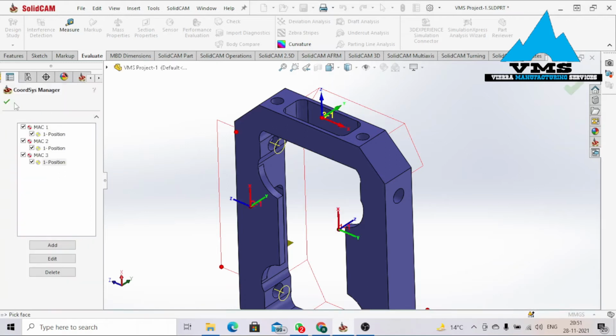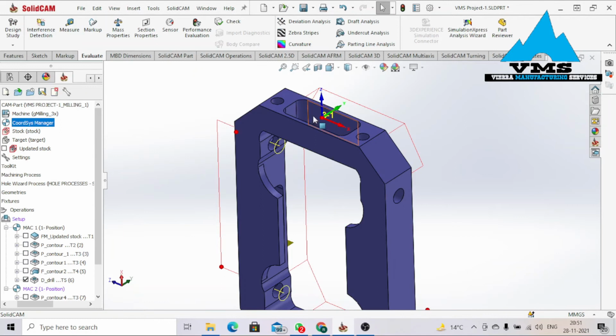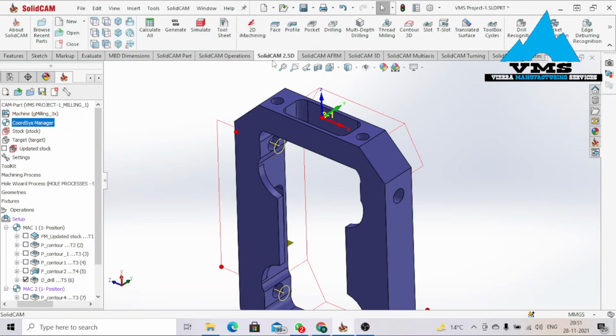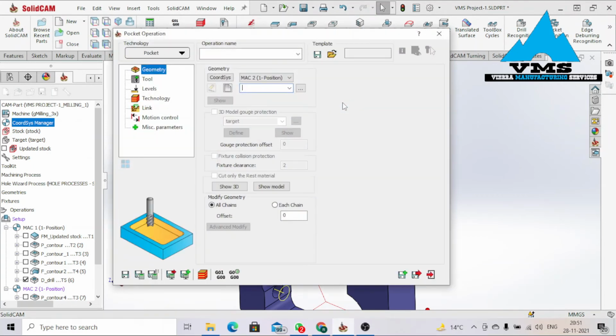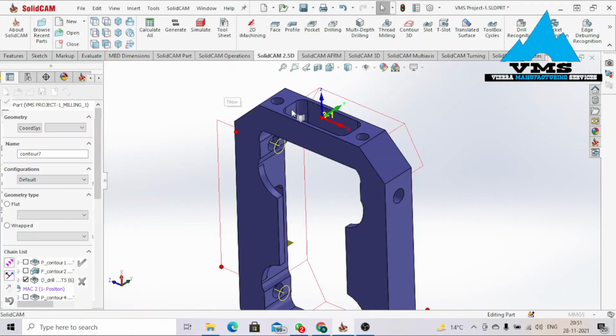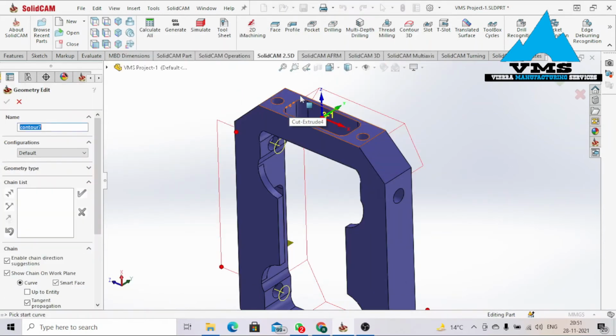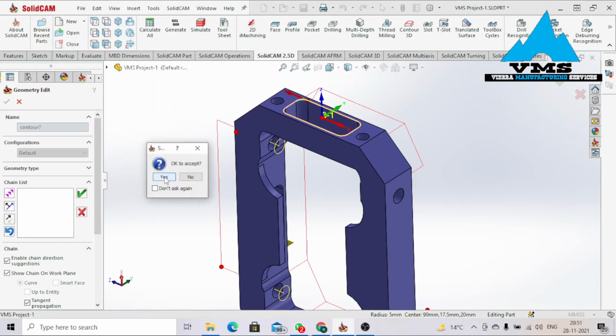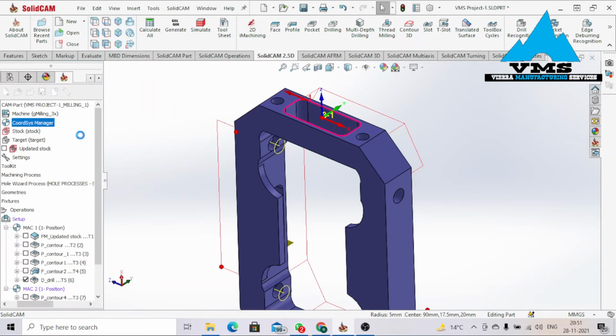Takes some time. Okay, so equally this is a pocket operation, so without wasting time, we come to 2.5D pocket. Now this is Mach 3, right? So we select Mach 3, then we select the pocket. So this is the pocket. Good.